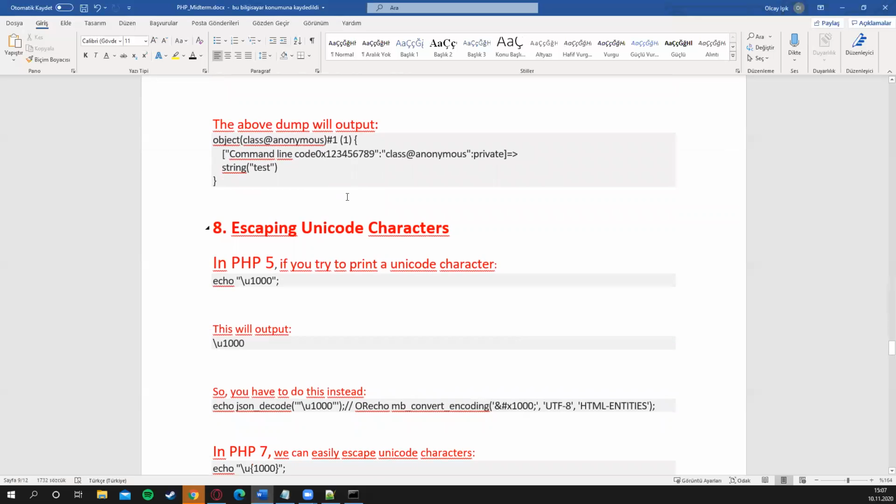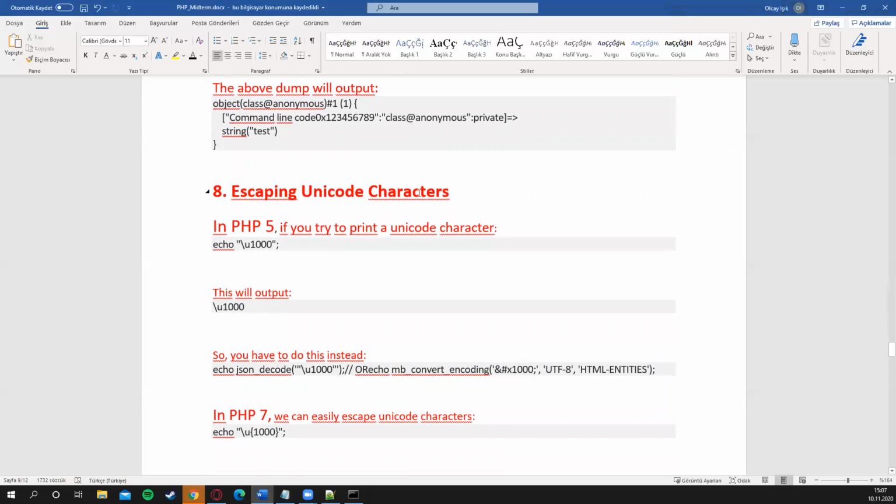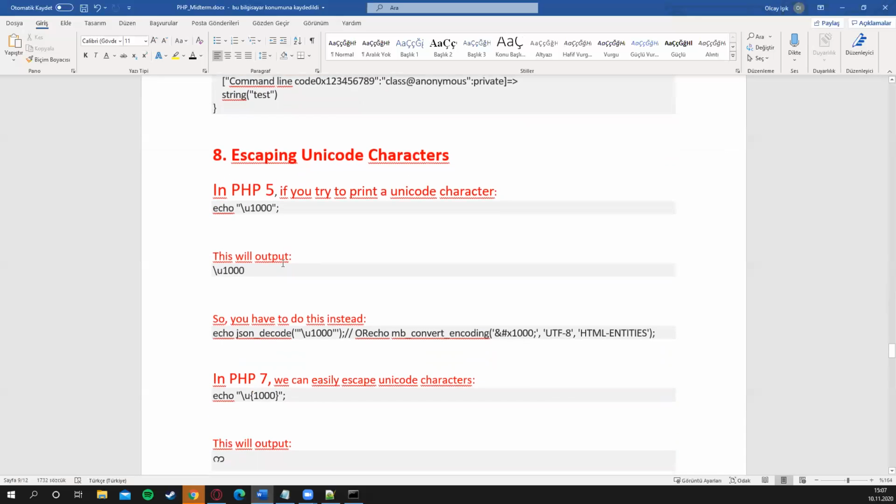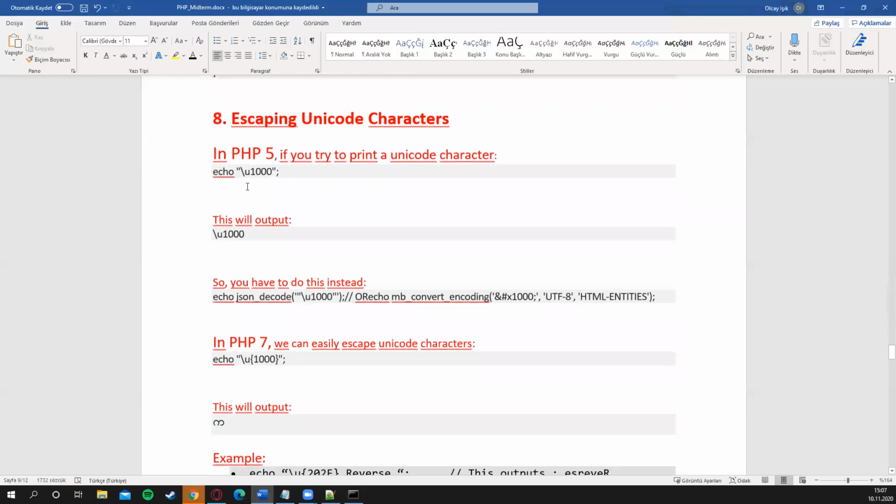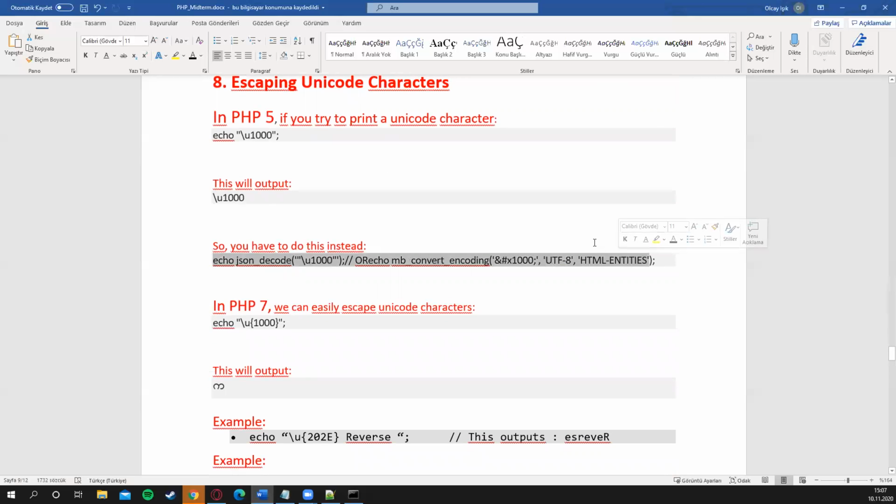The eighth one is escaping Unicode characters. These also make code easier and faster. As you can see here, when you want to see this expression, you have to do this code block. You have to use JSON decode and encoding codes. You have to use encoding code.